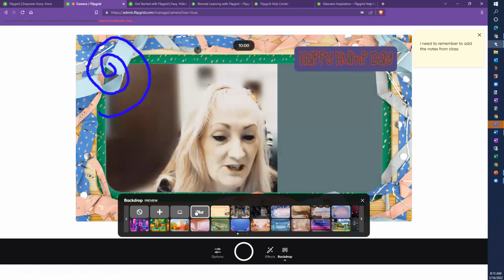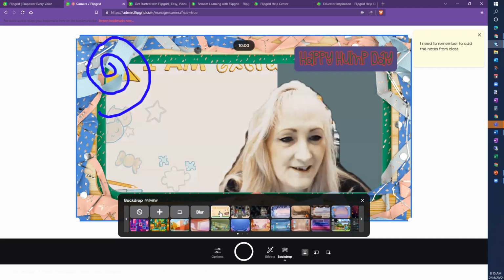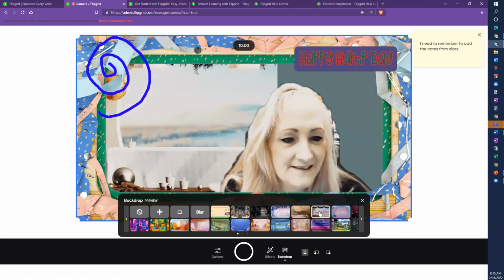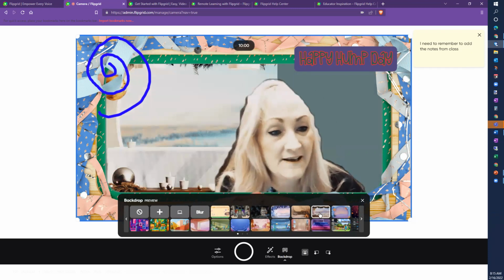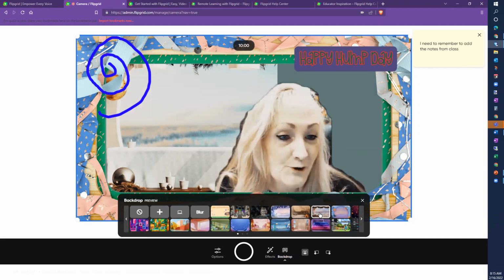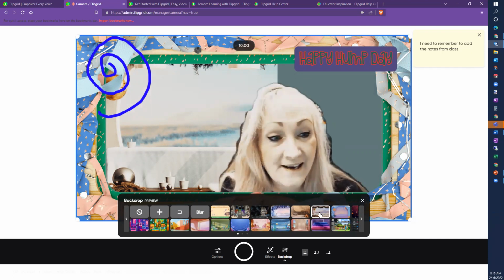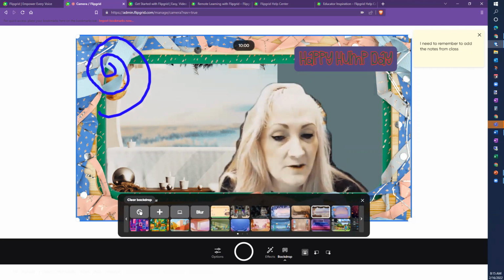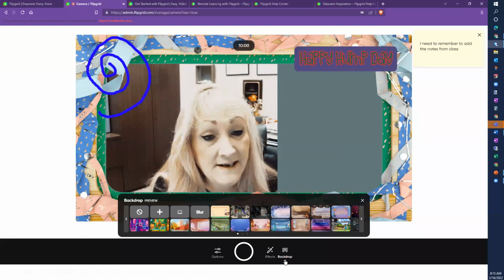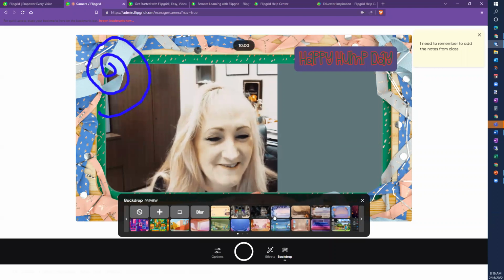Okay, so the blur, you can have the background. That way they can make sure that if they have a messy bedroom or whatever, or people walking in and out behind them, they can blur their background as well, change their background. So now that the kids are good at Zoom meetings, they probably can do these pretty easily.